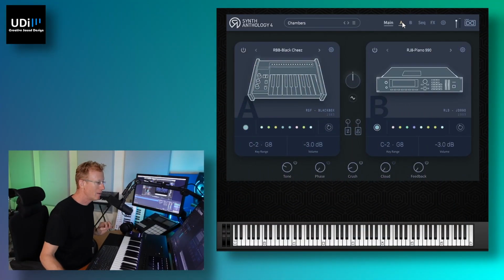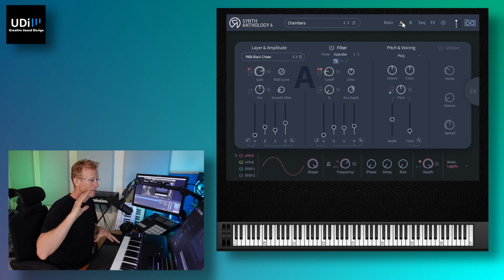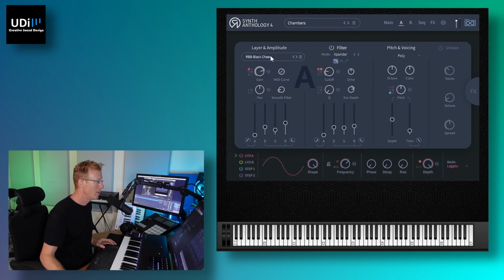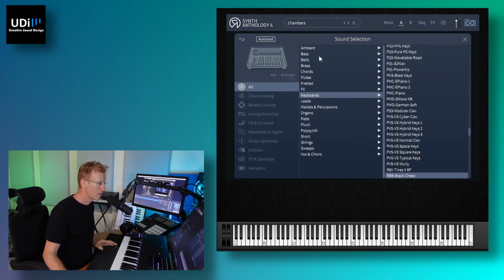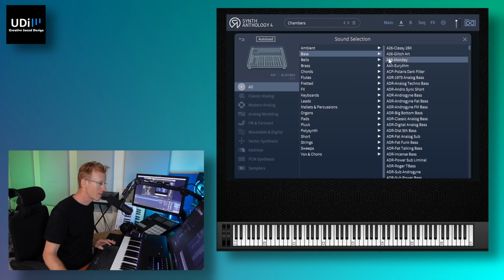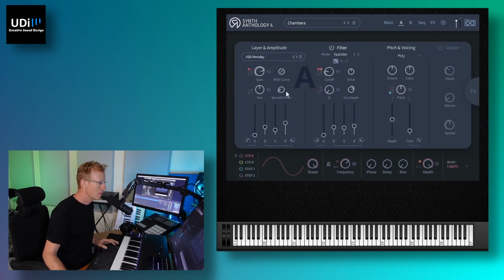If I go into layer A, we'll see that we have more things that we can use to shape the sound. So first of all, on the top left, we have the browser for that layer, and we saw that already. So you can see the different categories, select something, double click, and then we have the ADSR envelope and some other controls like the gain, panning, MIDI curve, and smooth filter. And you can use this to shape the sound, shape how it is evolving over time.